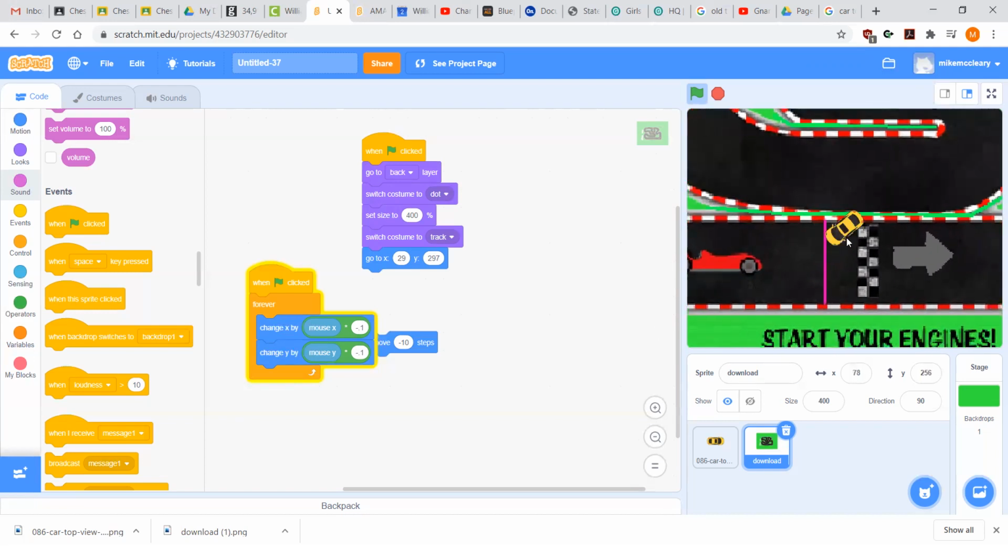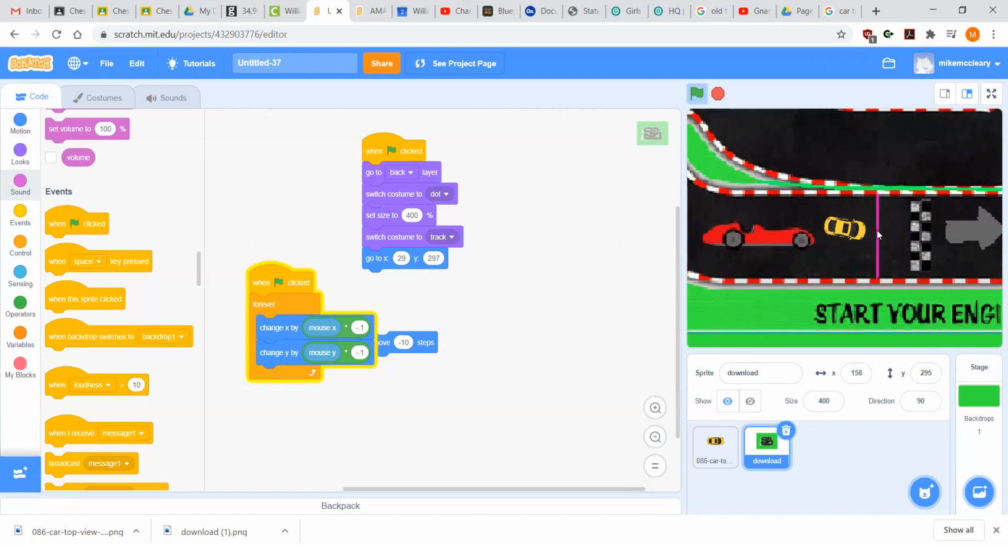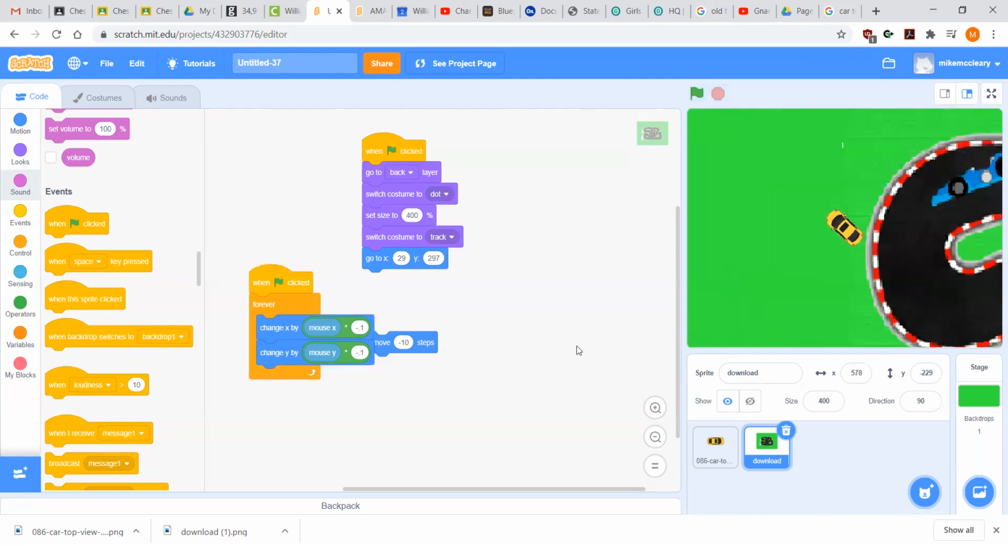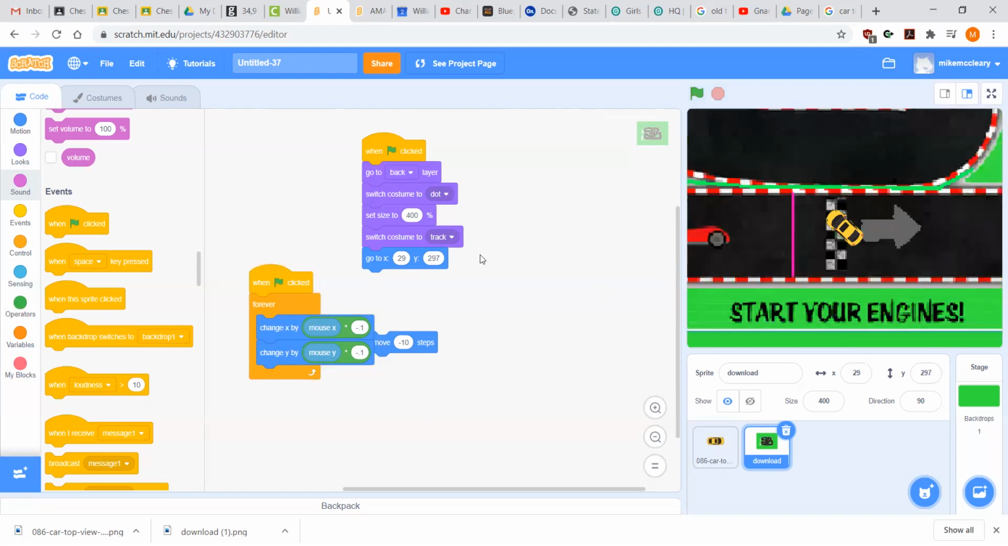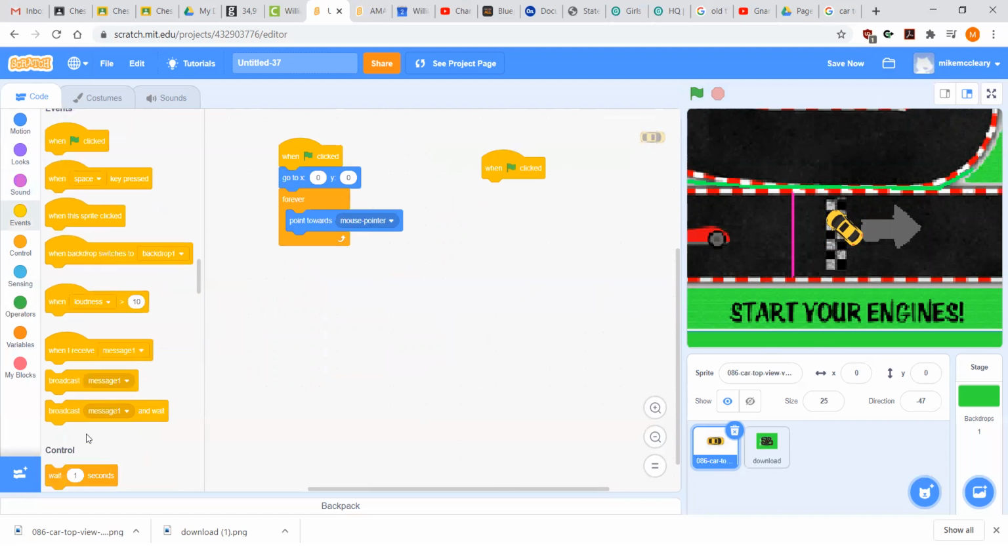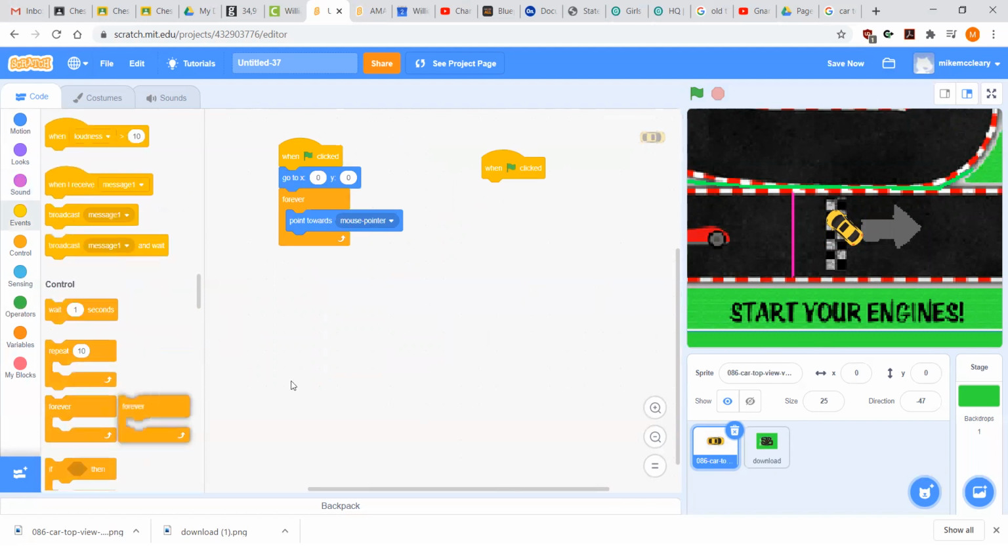I'm going to need to add some way to die here. Stop this. Let's just reset where that is. Here's what I'm going to need. It's going to go away. When green flag checked, forever. Let's put in a touching, sensing thing.